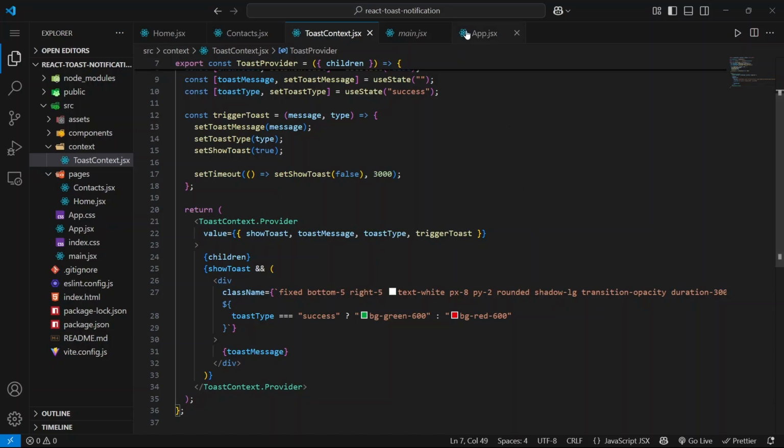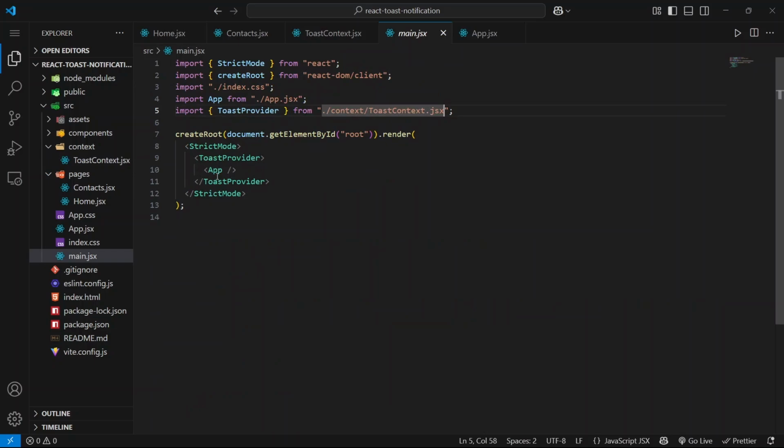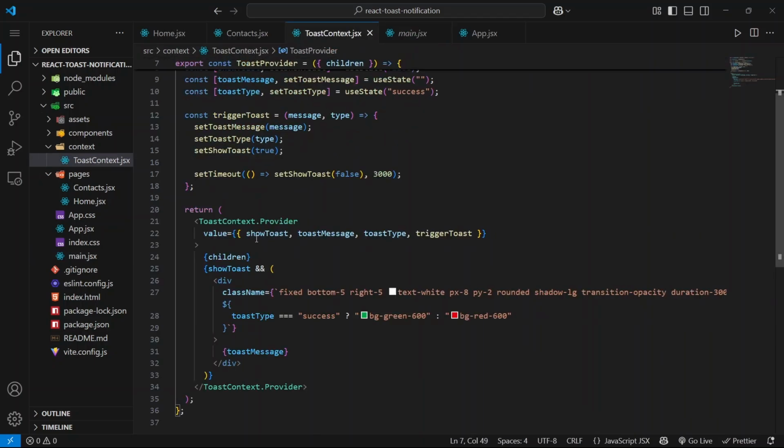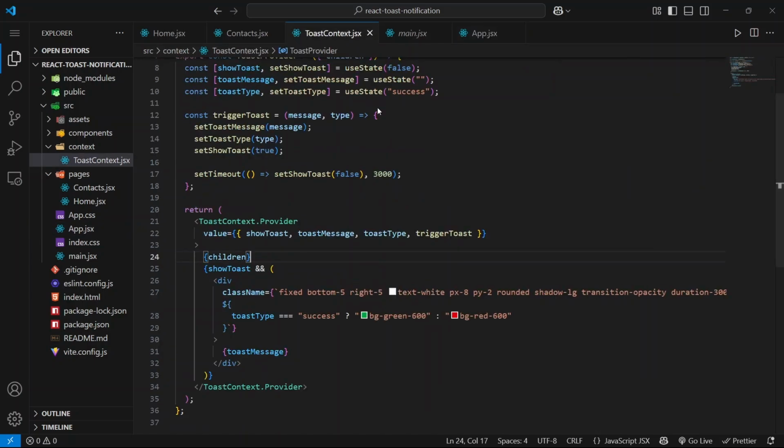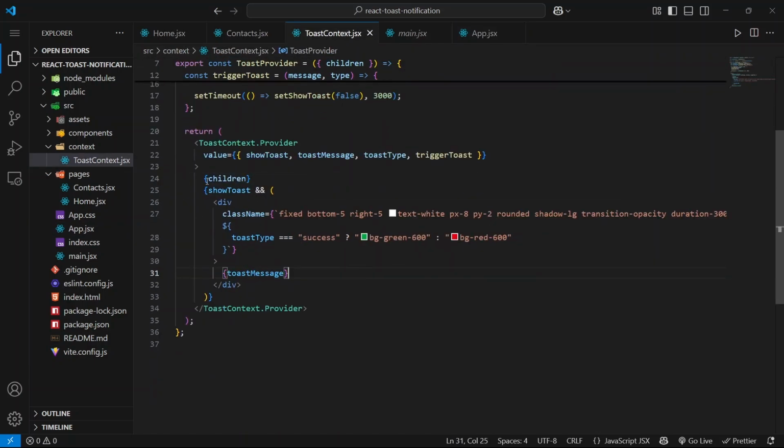So as you can see, here we wrap our application. It means that every component of our application, including application itself, will be able to get access to these values. In this case, we have 4 values. And the app itself has 2 components, home and contacts. Okay, then what we have next? Here children represents the app.